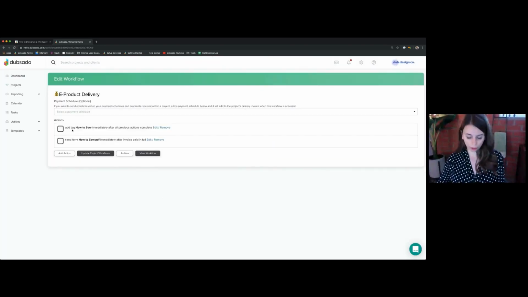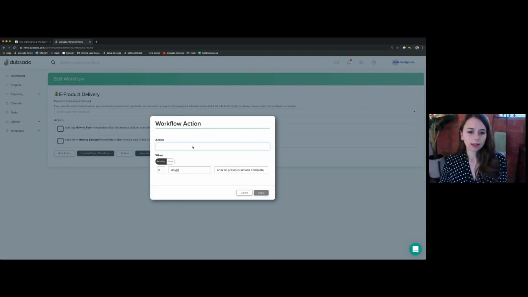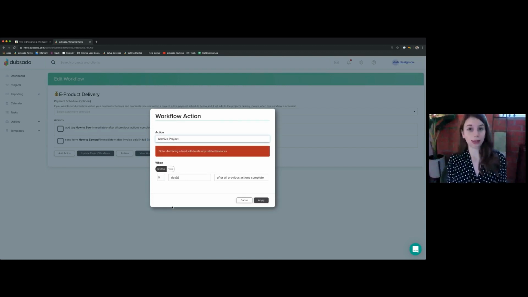All right, so we've got our form going out. I mentioned there are 3 steps. There's one more action I want to add here, and that is to archive the project. So hopefully lots and lots of people will want to download your e-product, and that could result in lots and lots of projects getting created inside of Dubsado.